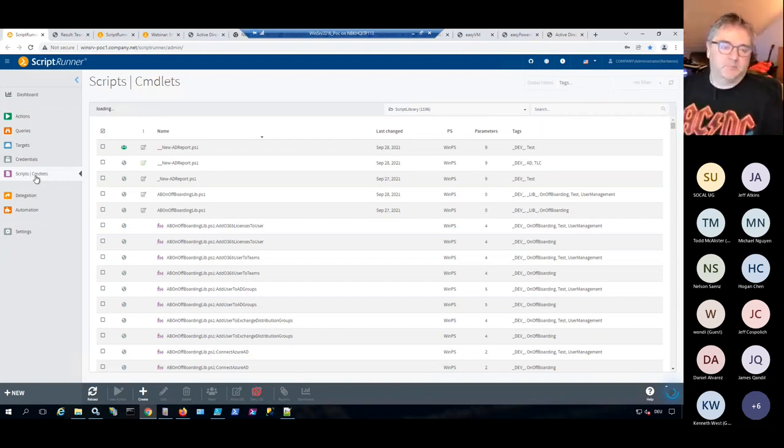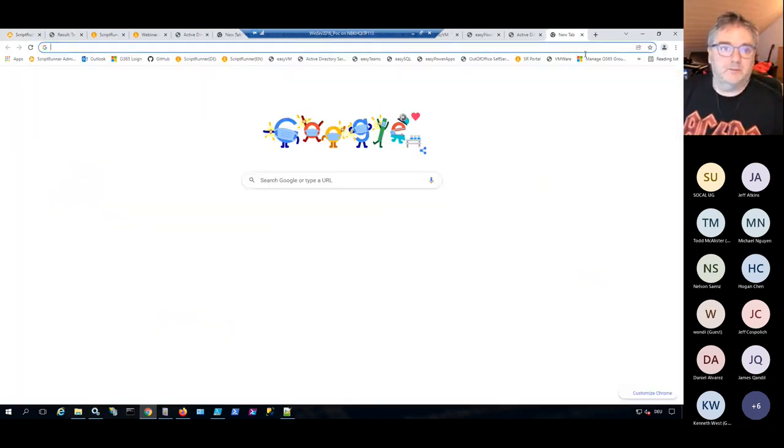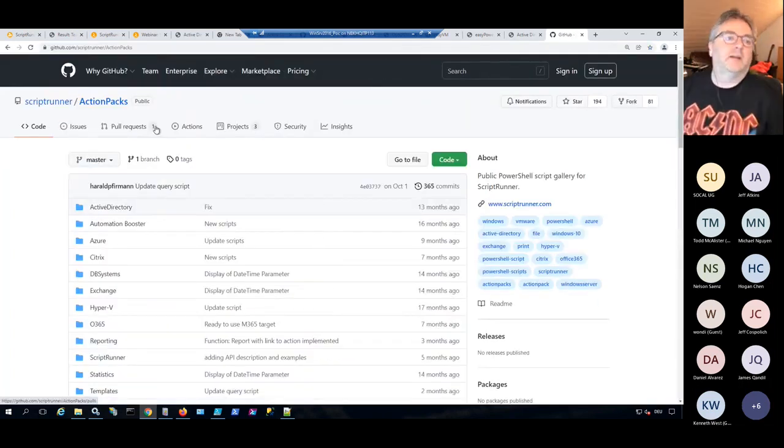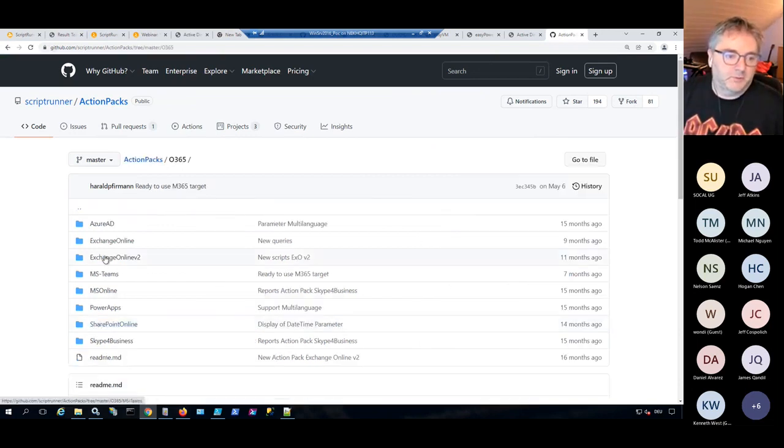The scripts are stored here on my machine. By the way, we have many different scripts for many different platforms already ready to use on our GitHub repo. So if you go to github.com/scriptrunner/action-packs, maybe I should also put that into the chat. I think we have about 1,700 scripts that you can use. And actually, most of my scripts are coming from this repository.